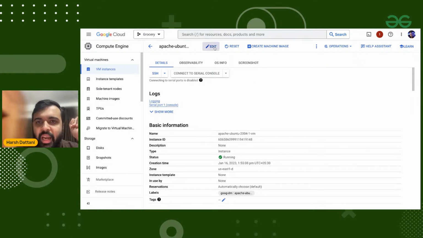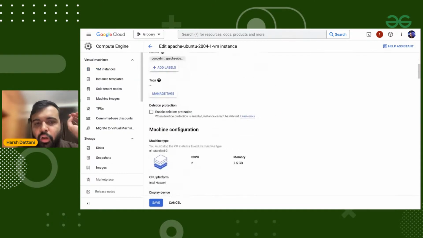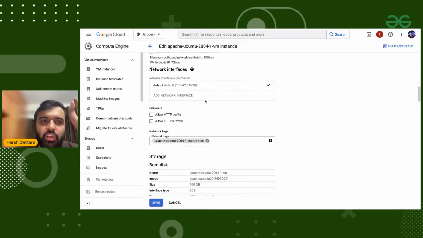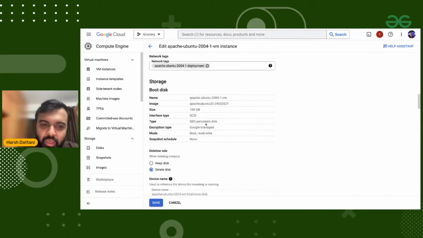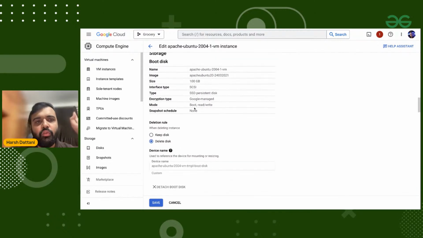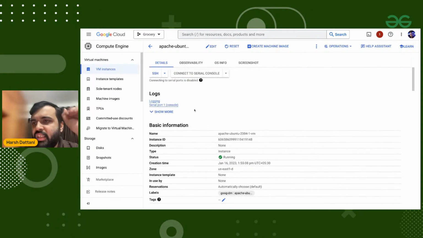There'll be an option to edit. Edit will let you edit a few of those configurations, not all. Like the firewall you can edit, and the network interface you can edit. You can't edit your boot disk configuration. Once it's set, you can't edit it. So now I am in my instance page.